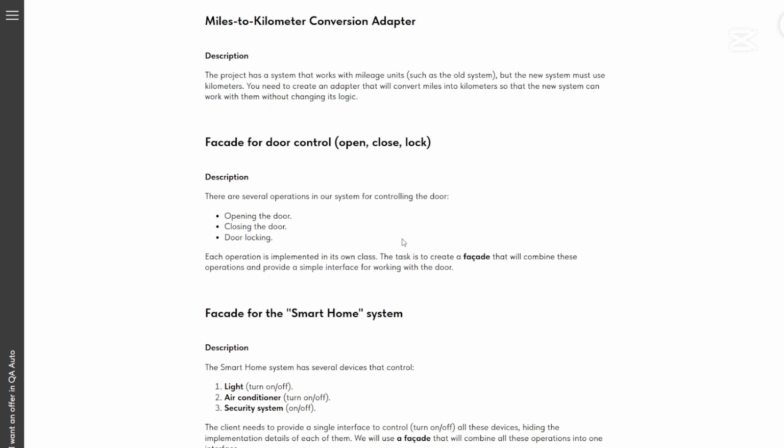So I need to create a facade for door control, open, close, lock. There are several operations in our system controlling door, opening the door, closing, and door locking. Each operation is implemented in its own class. The task is to create a facade that will combine these operations and provide a simple interface.